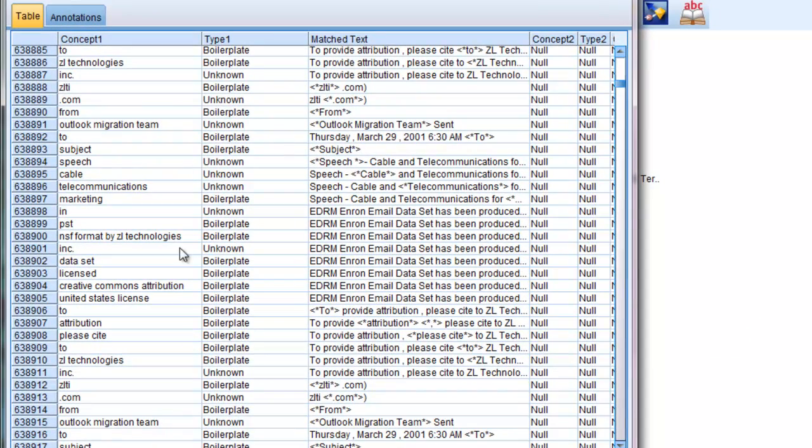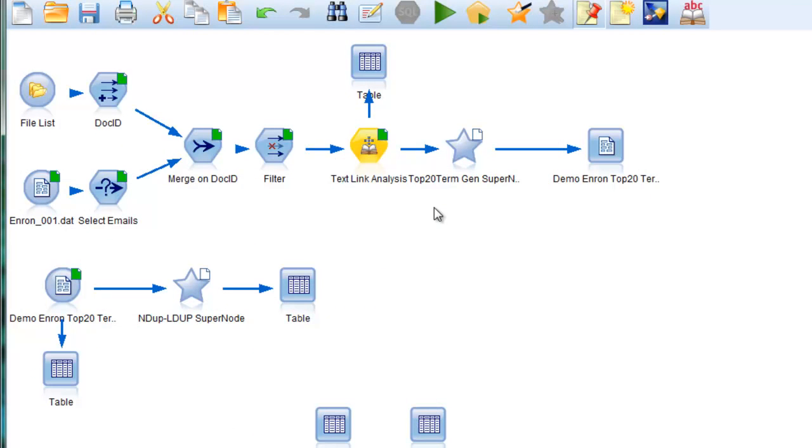And this gives you an idea. Here are the document IDs, the terms that are extracted, the types, and, important to note, the boilerplate, which will be excluded from the analysis process, and the match text, just to give you an idea of the text that's being brought out. So that table is generated.